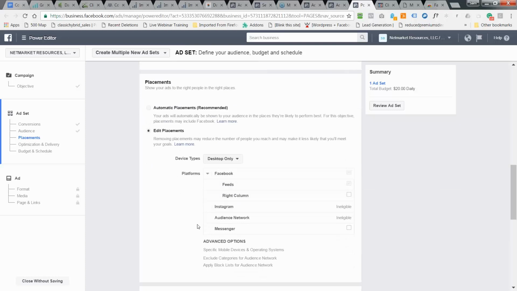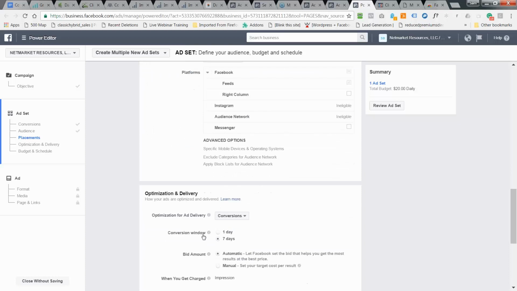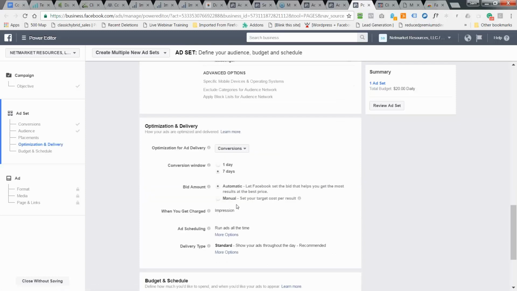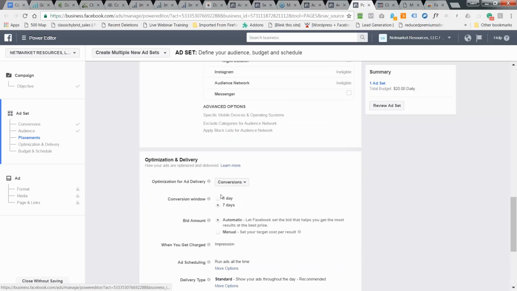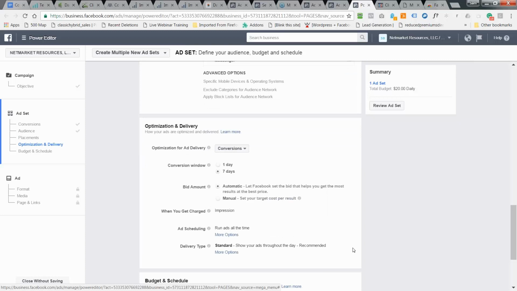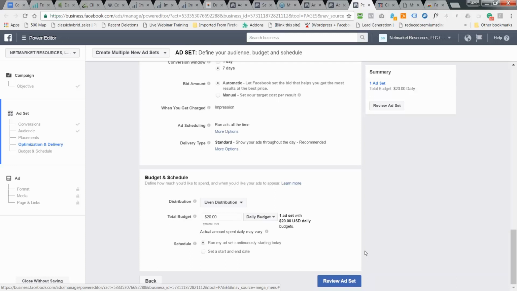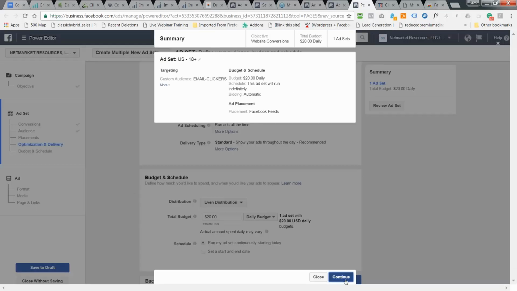I'm not going to target any of these. I would basically separate and break everything out. Conversion optimization for ad delivery. So I'm optimizing for conversions. My conversion window, you can choose 7 days or 1 day. I would just leave it at default for 7 days. Automatic, I'll just leave the bidding on automatic. And then budget schedule, I want an even distribution. Set it for $20. All right, so that's fine.